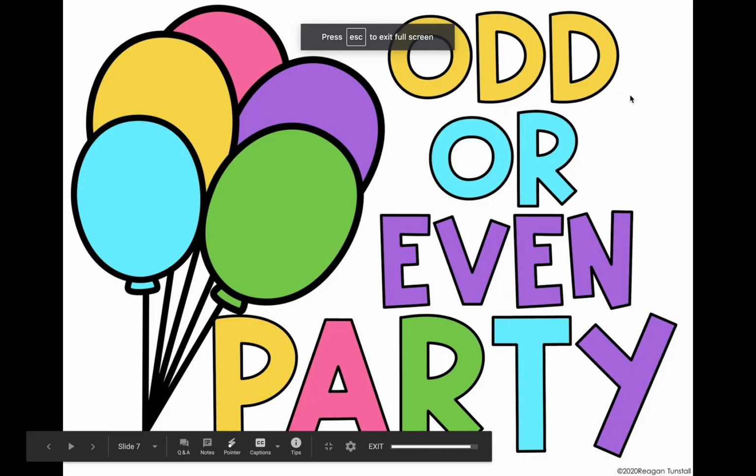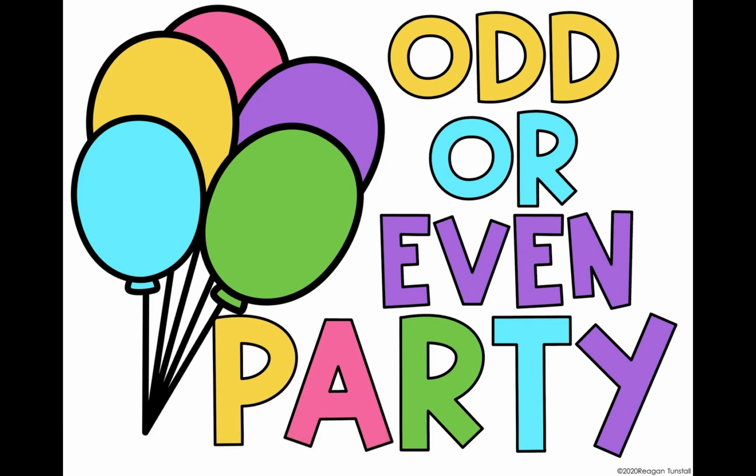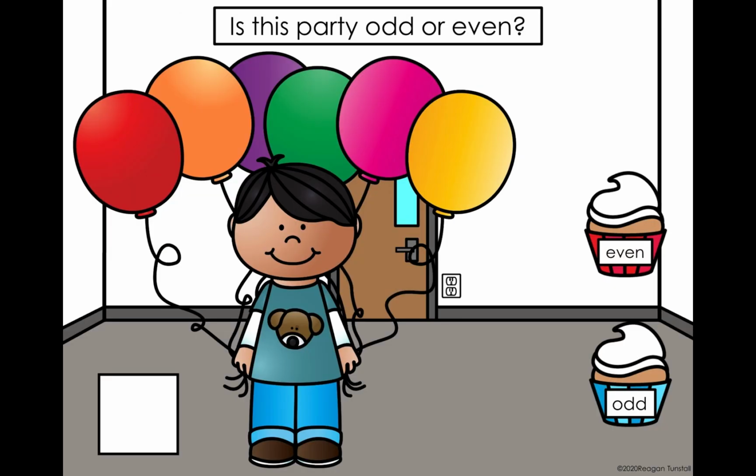This is called Odd or Even Party. Give me a little dance real quick. Ooh, ooh. All righty. So this little kid is holding some balloons, so we need to count and decide are the balloons even or odd. So I'm going to give you a second to count, and then we'll decide together. All right, let's count. 1, 2, 3, 4, 5, 6. Is 6 even or odd? Say your answer. It is even. Very good.